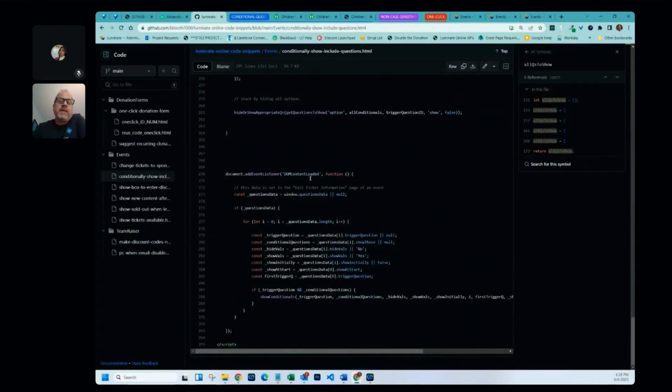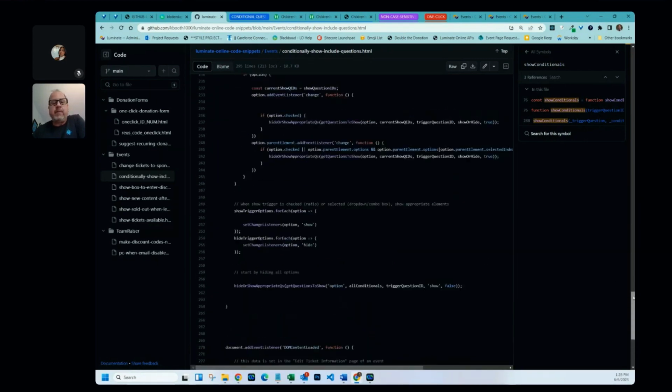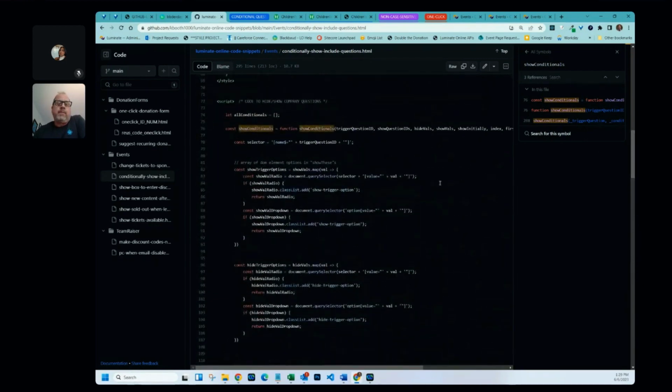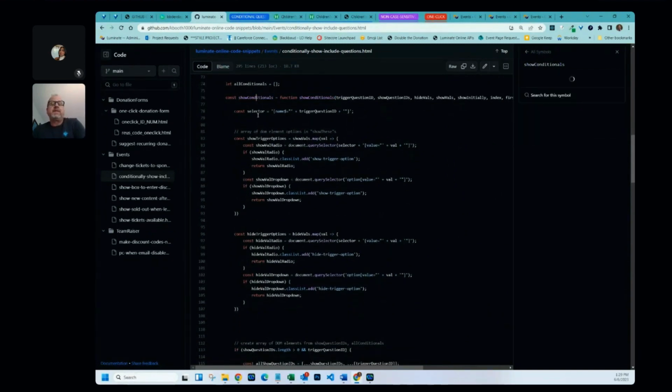So when we first get to this code, as soon as somebody loads the page, on DOM content loaded, it's going to pull in that data that we just created in the edit event information section of the admin area. It's going to pull in that variable, that array of objects, and it's going to start off by just looping through each of those objects and sending all that information to a main function called show conditionals. And that show conditionals is basically the rest of this code here.